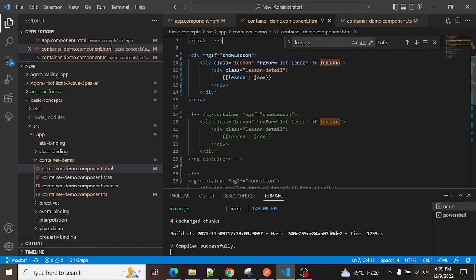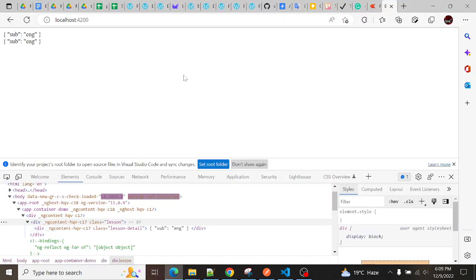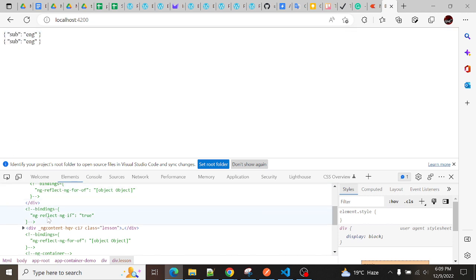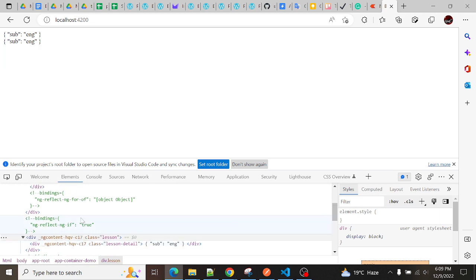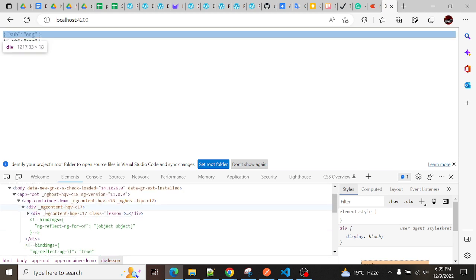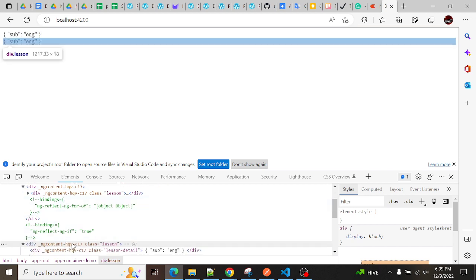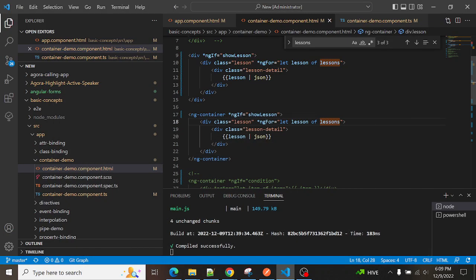Next we will move to this ng-container. So let's see how it is working here. As you can see here, this is another tag. It has not added any extra element. This is the extra element here, but here we do not have an extra element because we have used the ng-container.